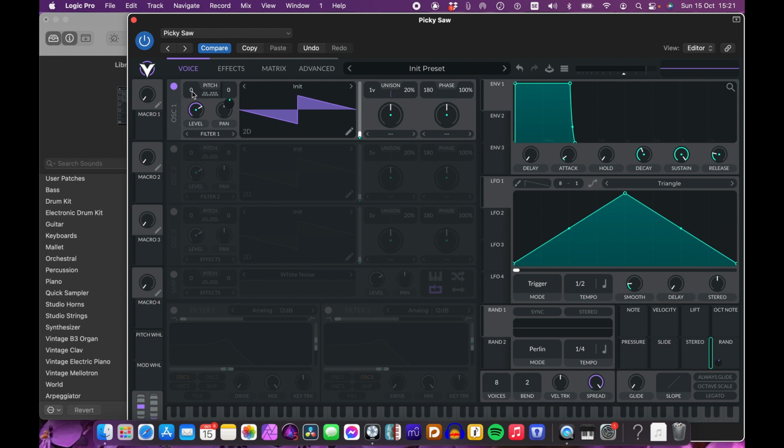Let's transpose this an octave down, like that. And let's detune it. 3 is a good value, 3 voices, and 5%. Right, so we have a sawtooth there. Alright, let's bring in another.